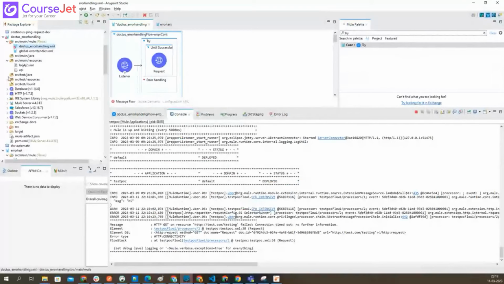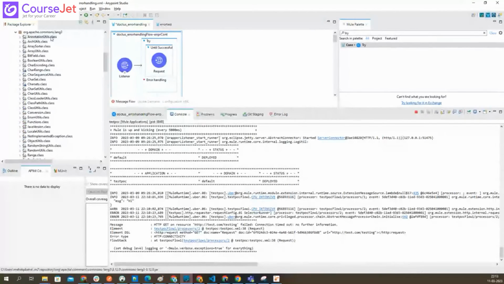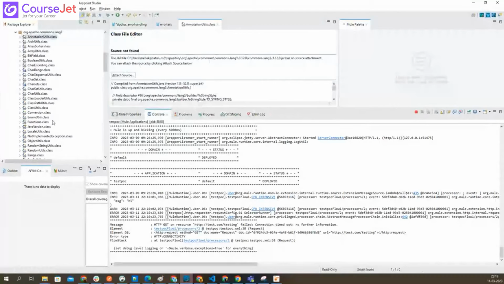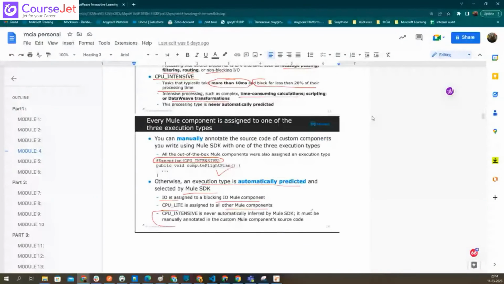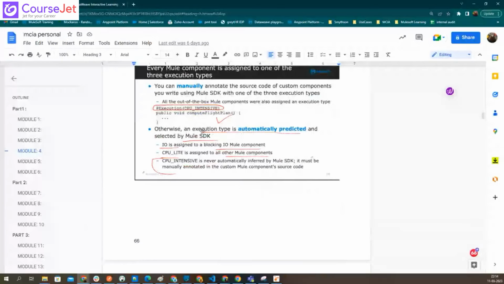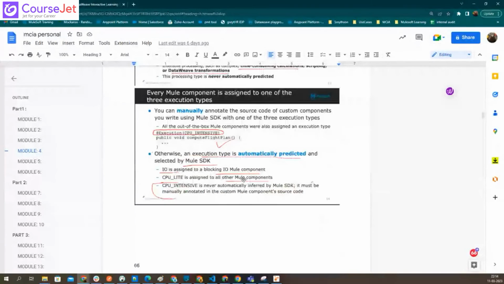It will open here because this is a dot class file. Whenever you try to decompile this file, inside that code you will be able to see the annotations. You can provide your own annotations as well, manually defining that it will be CPU intensive, like that. Otherwise it will be automatically predicted. It will decide by itself based on these things.